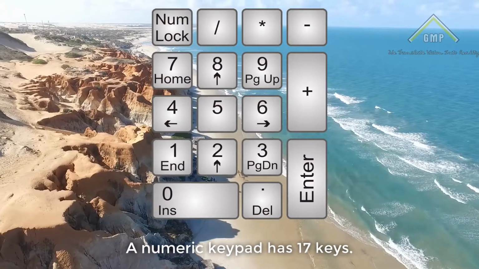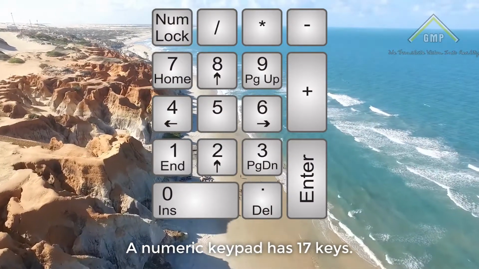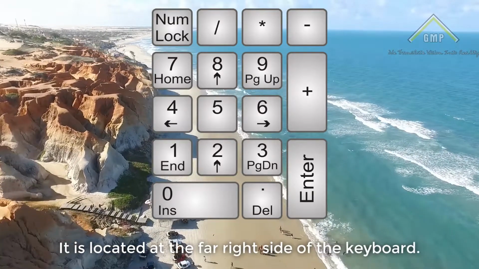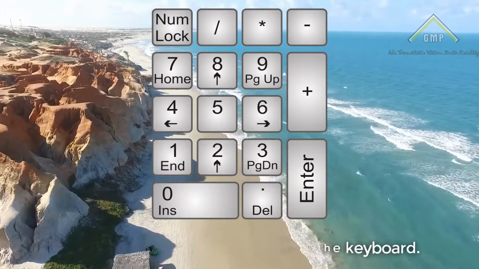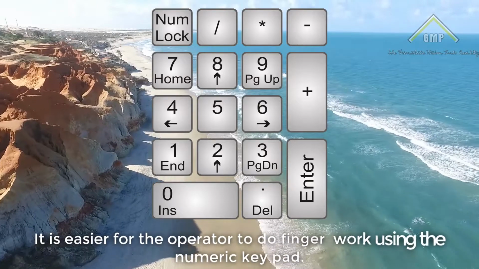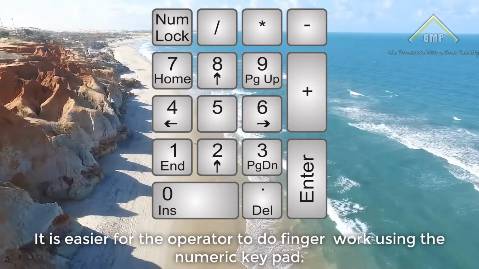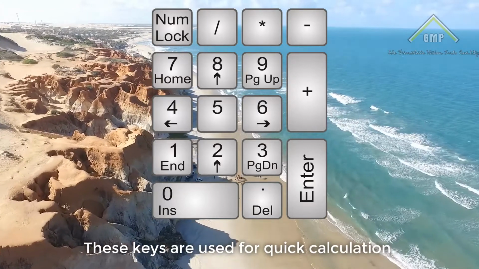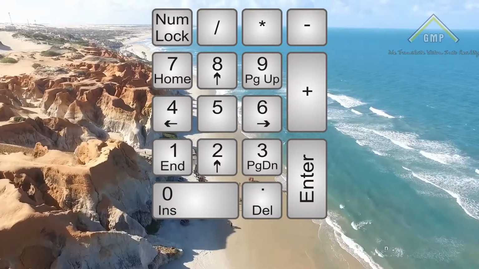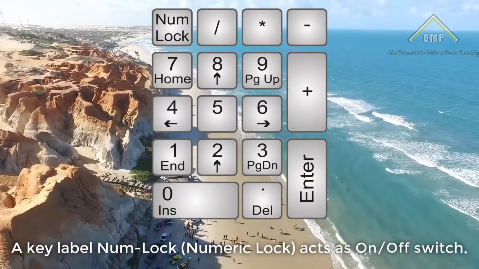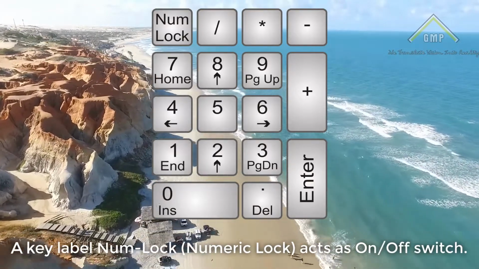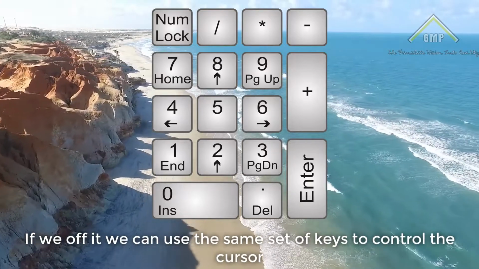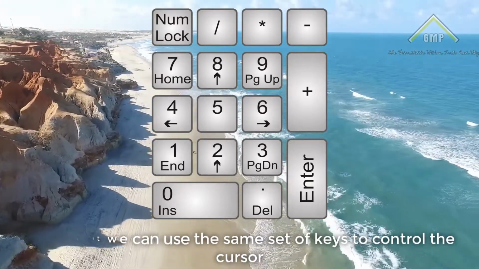Numeric keypad. A numeric keypad has 17 keys. It is located at the far right side of the keyboard. It is easier for the operator to do finger work using the numeric keypad. These keys are used for quick calculation. A key labeled Num Lock, numeric lock, acts as an on-off switch. If we turn it off, we can use the same set of keys to control the cursor.